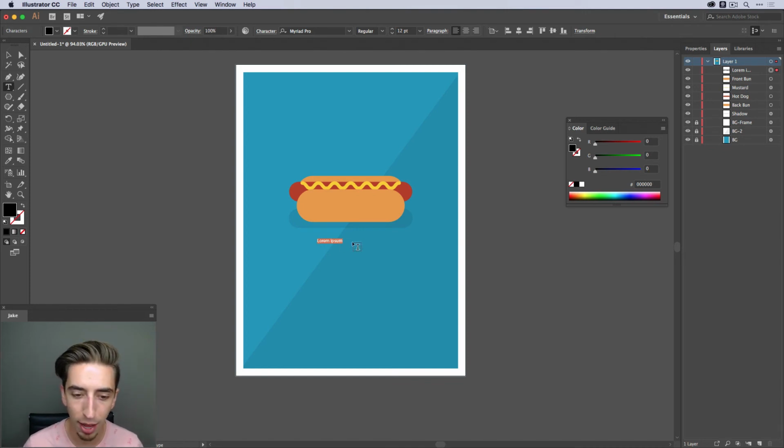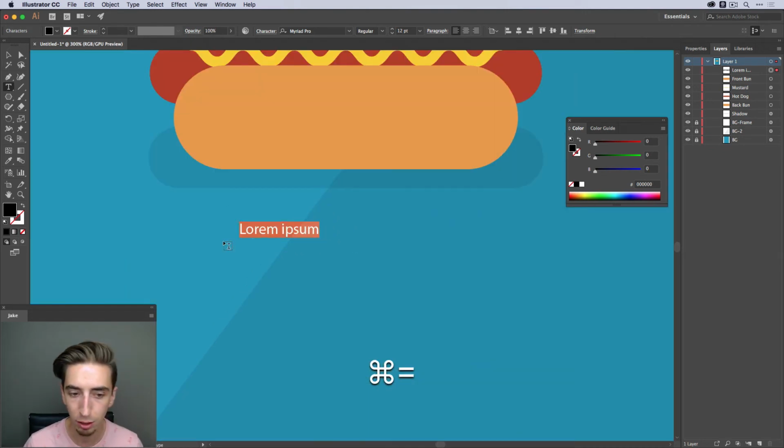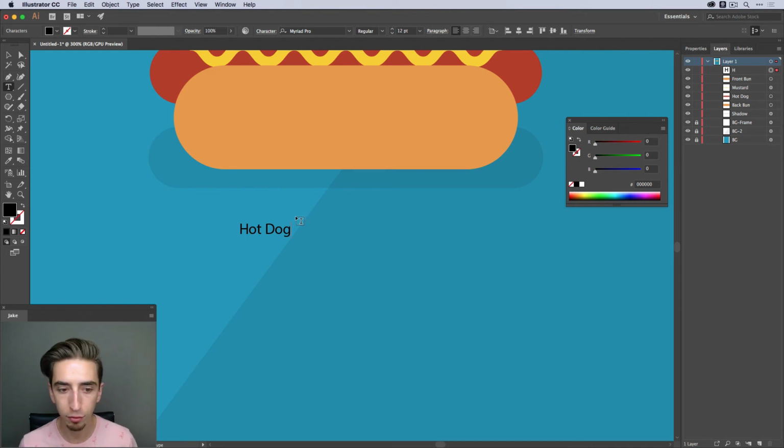And we get this automatic little addition right here that says lorem ipsum. And lorem ipsum is just placeholder text. It's filler, it's Latin, and it doesn't mean anything. It just is there so you can get a preview of what your text is going to look like before you even type it out. So I'm going to type in hot dog, because that's what I want to type, and I want to basically apply or confirm this text.